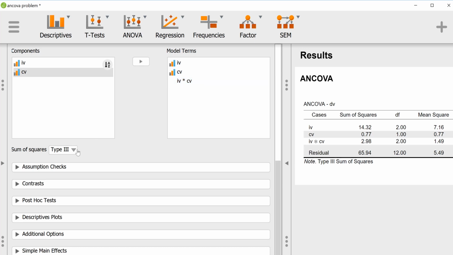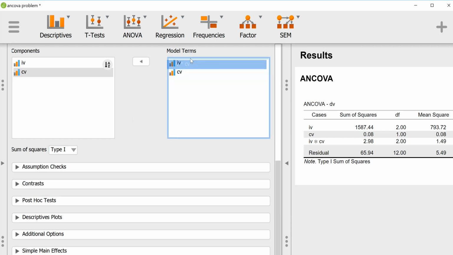We probably don't want to use type 3 sum of squares, because type 3 sum of squares will test that interaction after testing the IV and then the CV, which is actually the usual way you would want to test the interaction. But in this context, the interaction is most important, so it is customary to actually test just the interaction. In SPSS, you can just specify the interaction and remove the lower order variables from it, but in jamovi you can't do it that way. What you can do is switch to type 1 sum of squares, which tests the effects hierarchically, and you can drag them in the order in which you want them tested.